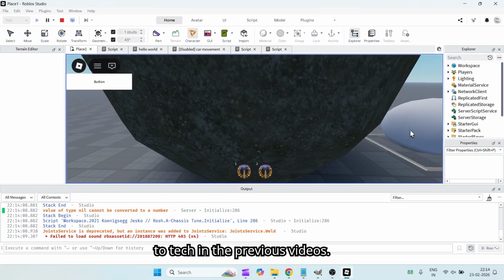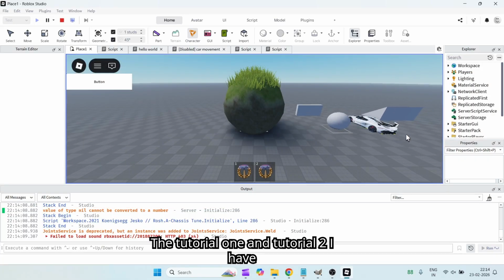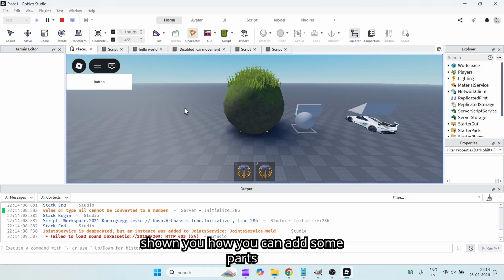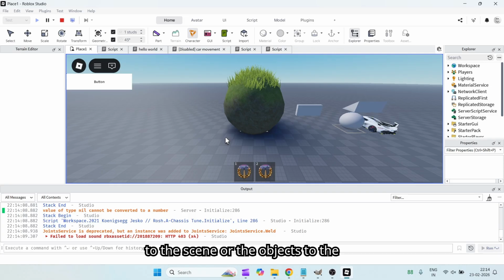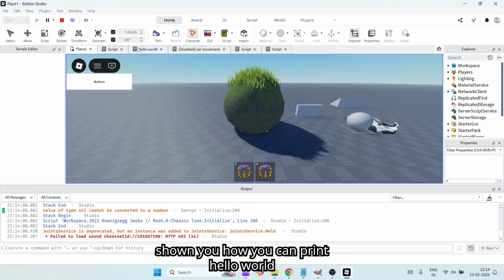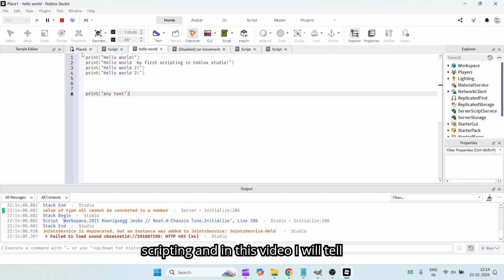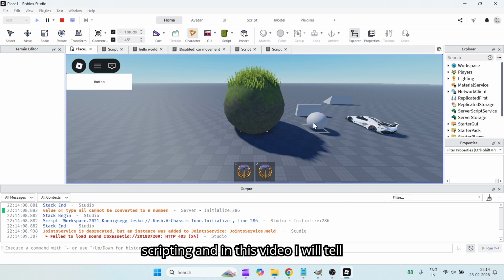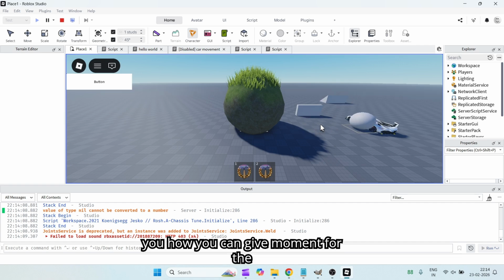In the previous videos, tutorial 1 and tutorial 2, I have shown you how you can add some parts or objects to the scene, and in the next video I have shown you how you can print hello world scripting. In this video I'll tell you how you can give movement for the object.